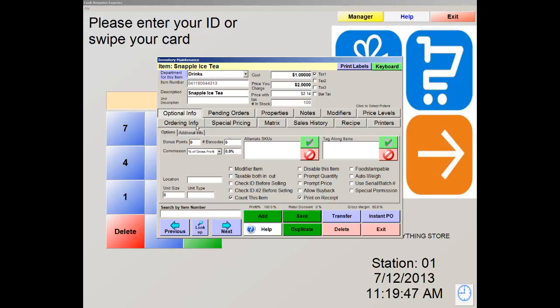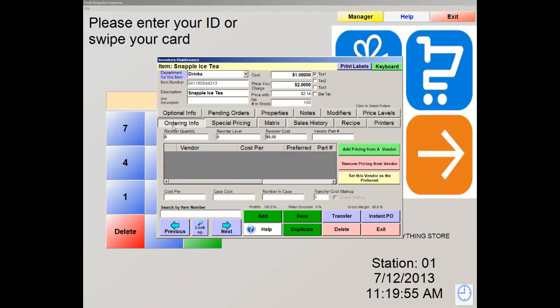In the middle of the screen here, we have a couple tabs. We have optional info, which is all of these options that we can enable on the product. And then we have ordering info. Now under ordering info, a couple neat features here. We have reorder level, reorder quantity. If you utilize the software the way it should be, this can make life very easy when ordering more of your products. This is the field where you would come to associate the vendor with the product.